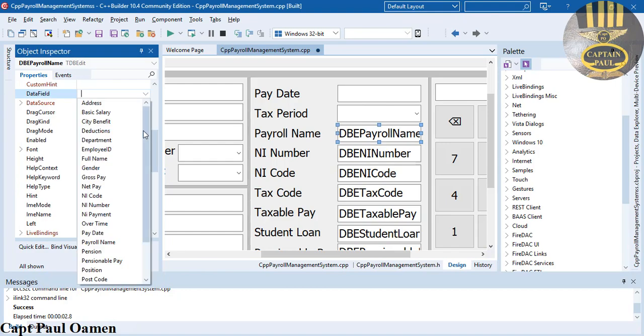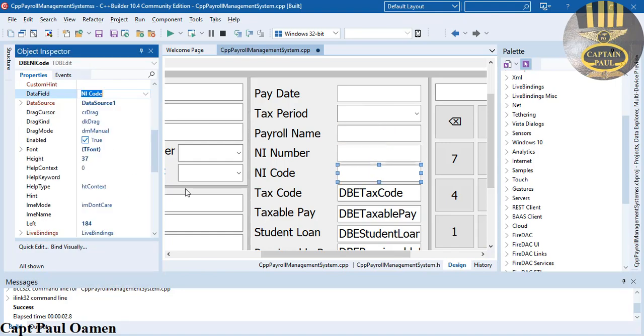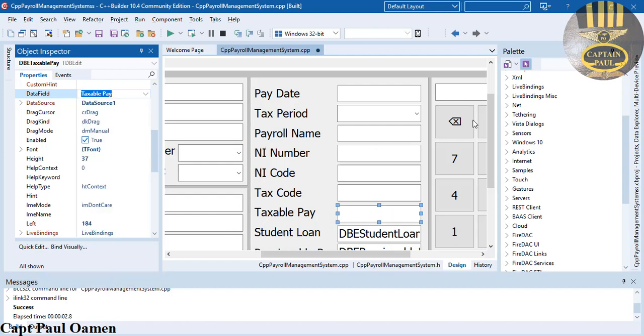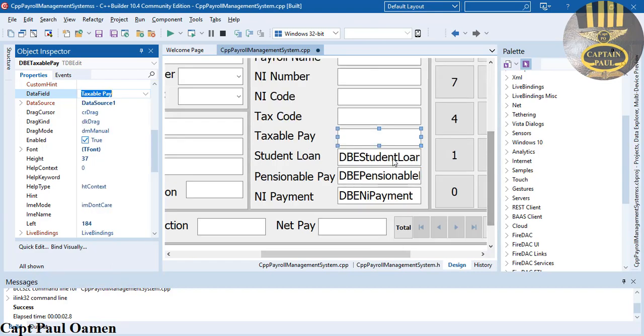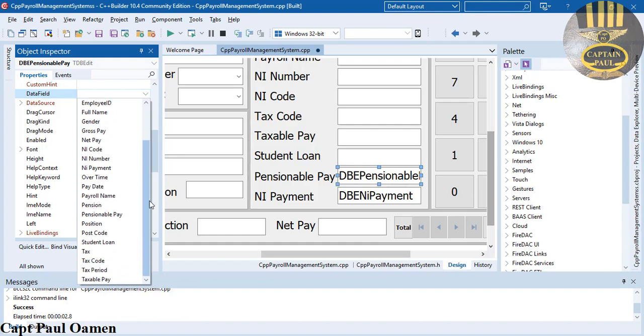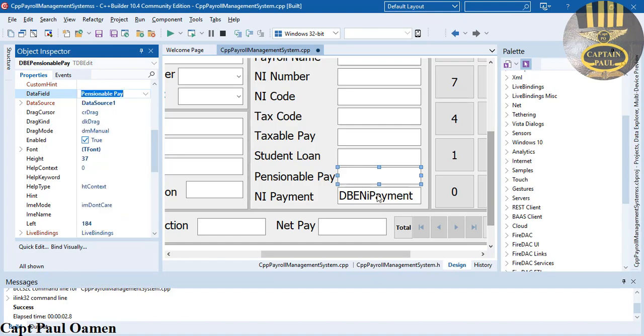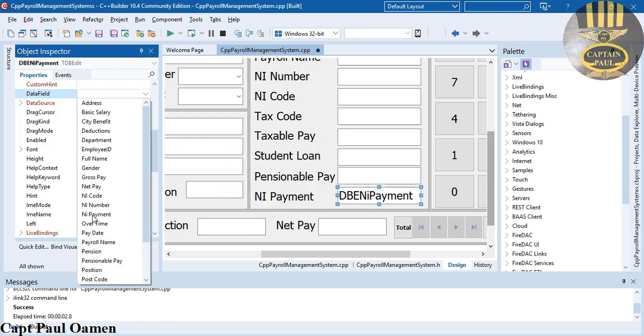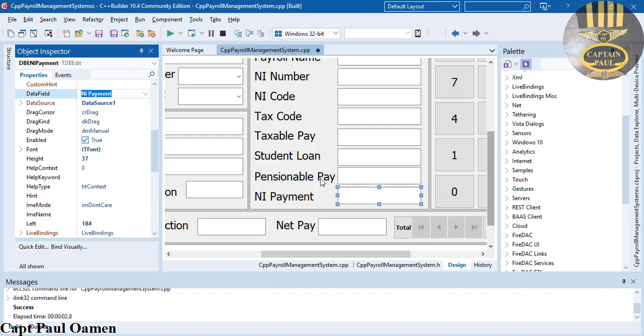Then we have payroll name, NI number, NI code, tax code, taxable pay. There we go. Then we have student loan. Let's come right down here. Then we have pensionable pay. And finally we have NI, this very one here, NI payment. Yep, that is it. All done.